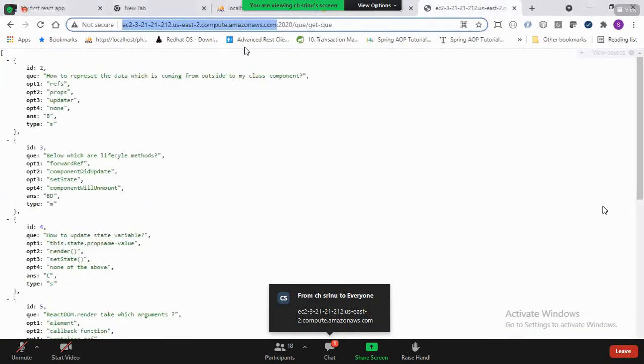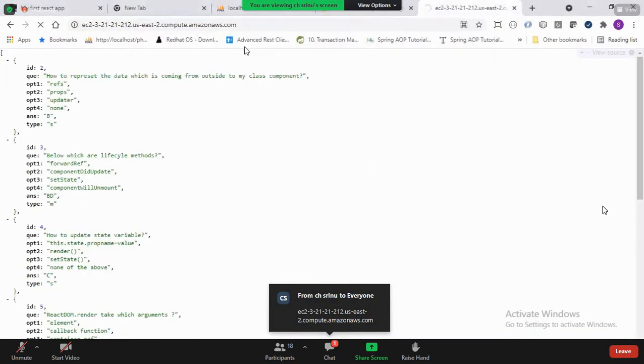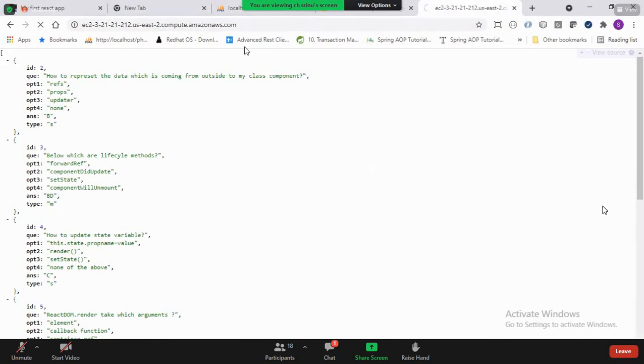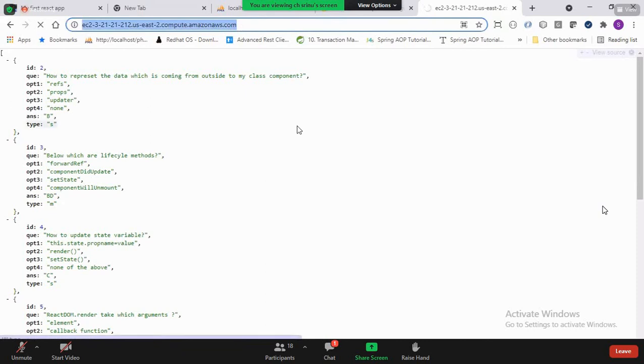This is my URL. If I click on enter, then it should point to my EC2. This is the one. You should have to show your application. Still it is not showing your application. Okay, so it gives me an error.